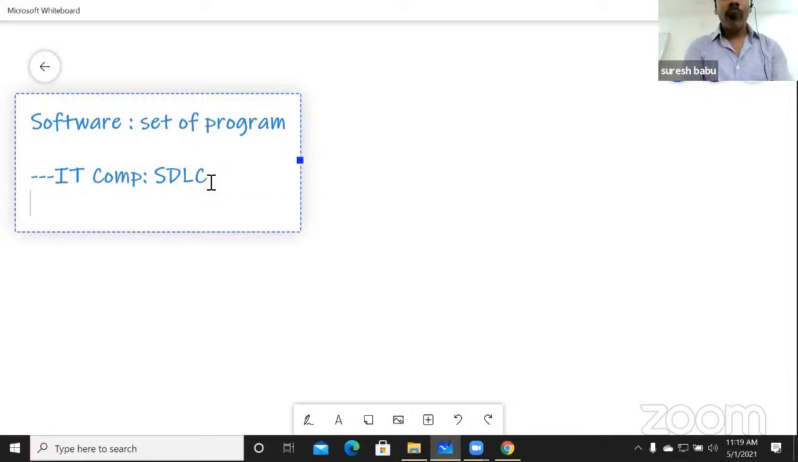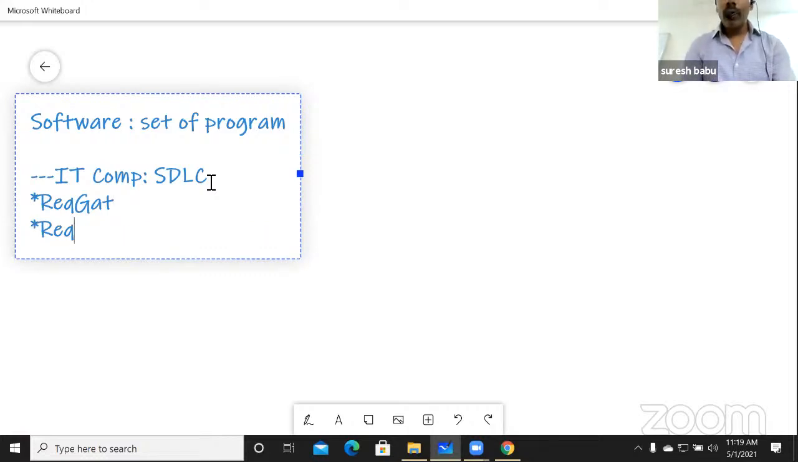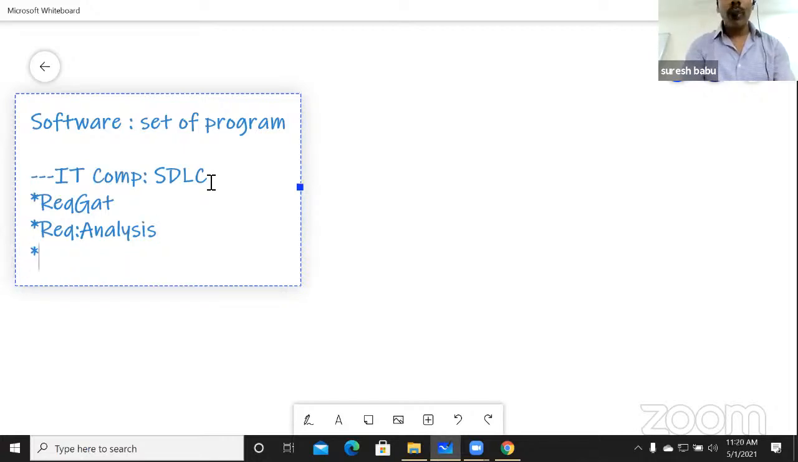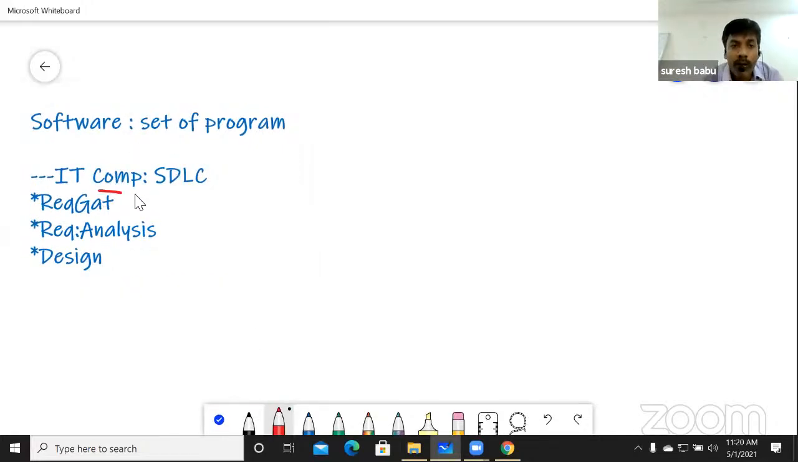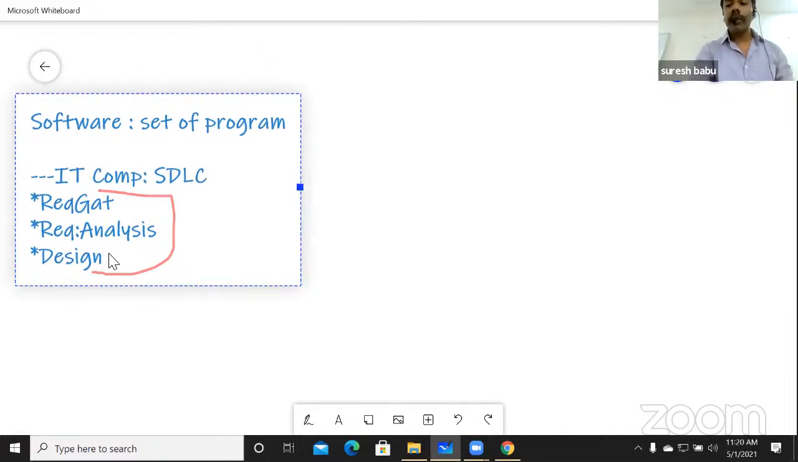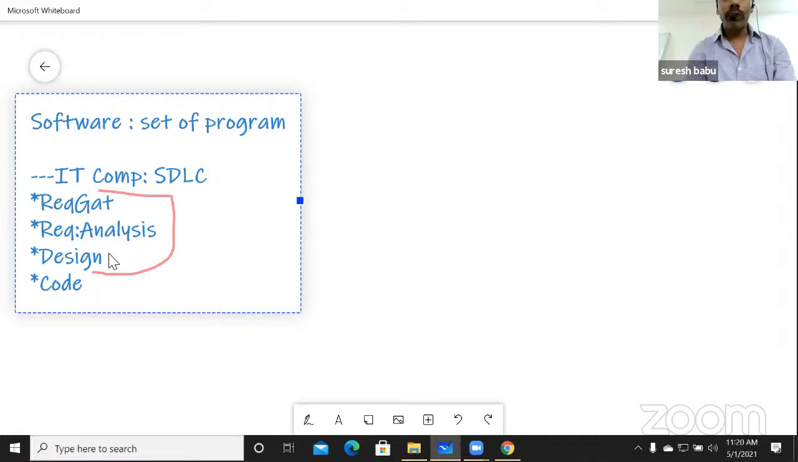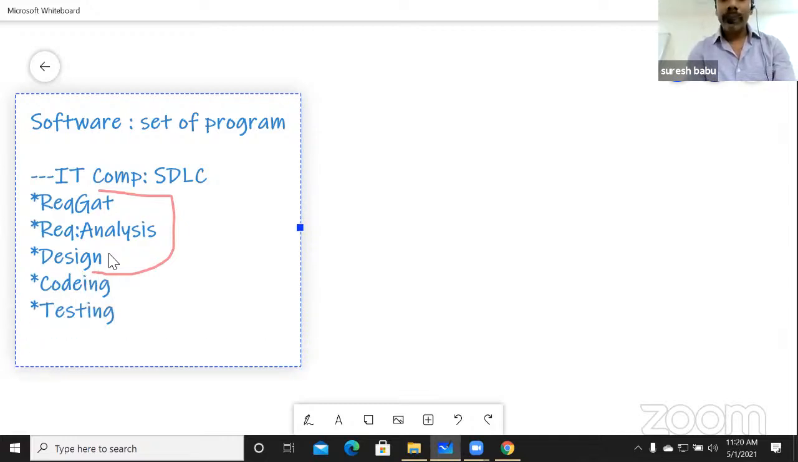Now we can see. The very first step is requirements gathering, and then requirements analysis. After that, the design. Whenever you want to develop a software, the very first steps to be done are requirements gathering, requirements analysis, and then design. Once the design part is completed, then it goes to coding. After that, testing, and then the live environment or production. So whenever we develop a software, these are all the steps that need to be done.